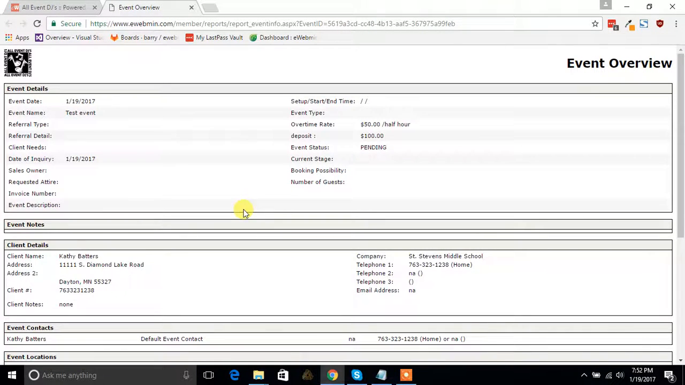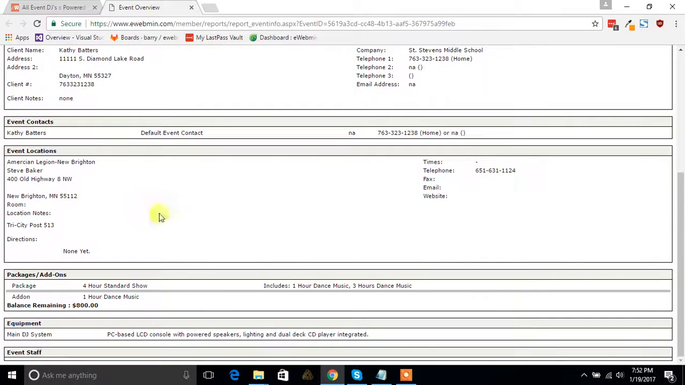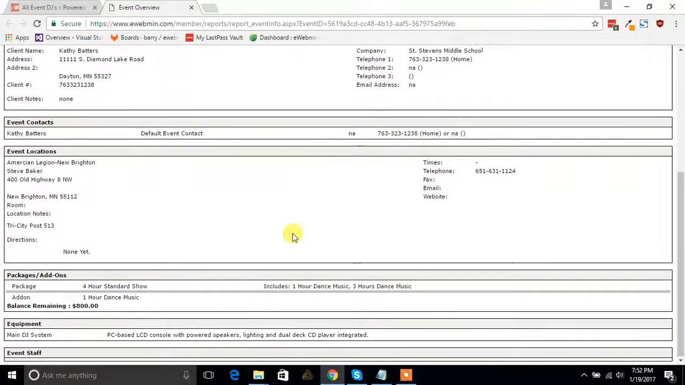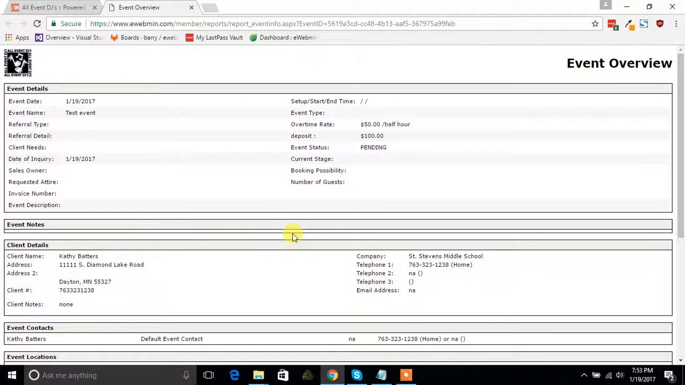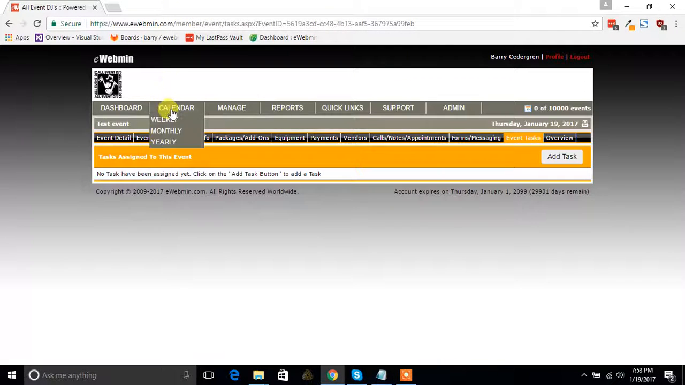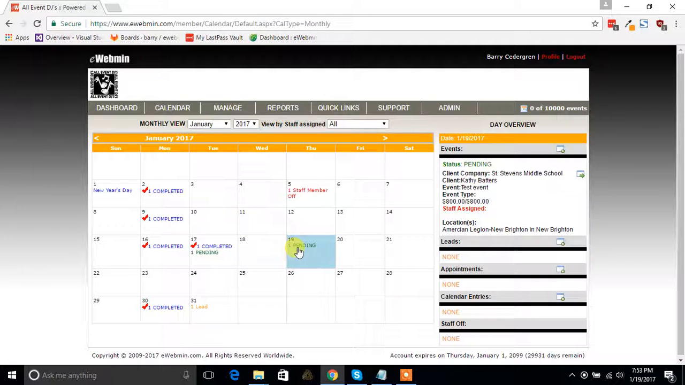This is a helpful report that you can usually print out and take with you to the event so that you have something on hand if you'd like to have something to look at in reference to the event. And it contains all the information that you've put in for the event. Once you've created the event, you can go into your calendar if you'd like to see it, and you'll notice that the information is now in there as that type of event.